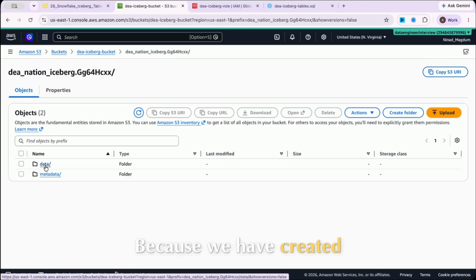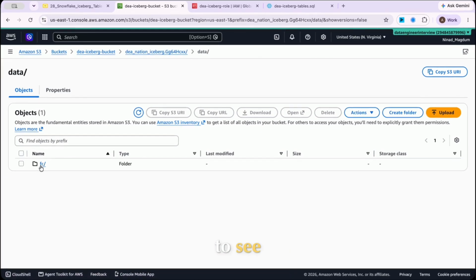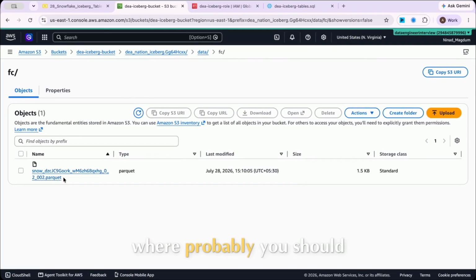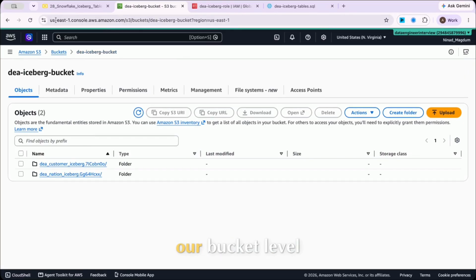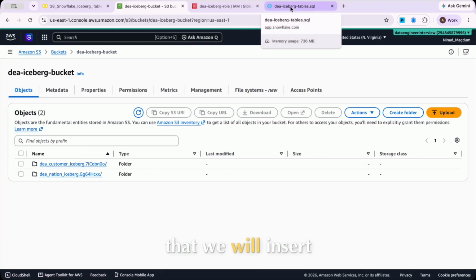And if you open that, here you should be able to see a metadata folder and a data folder, because we have created this table with an already existing data set. So that's where you are able to see a data folder over here. And if you open that, you should be able to see a Parquet file where probably you should have some data. Now let's go back to our bucket level. Now the next step is that we will insert data into our Iceberg table.